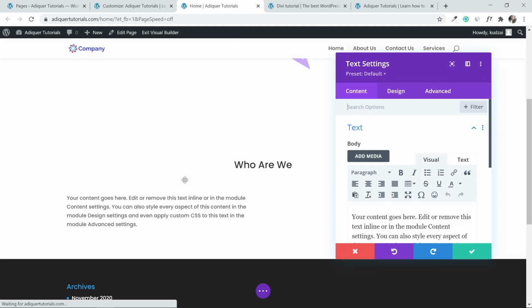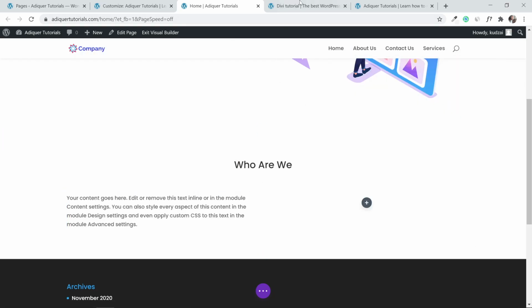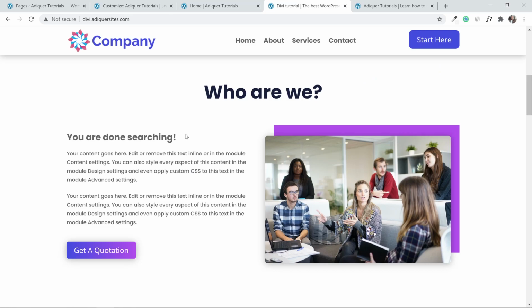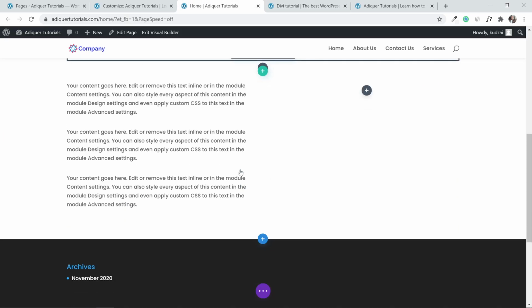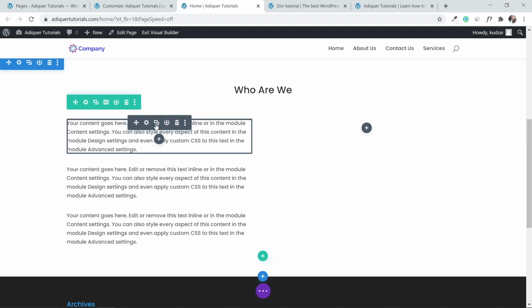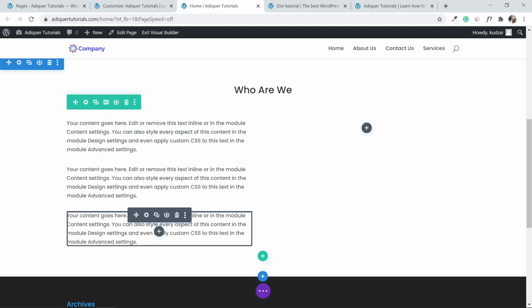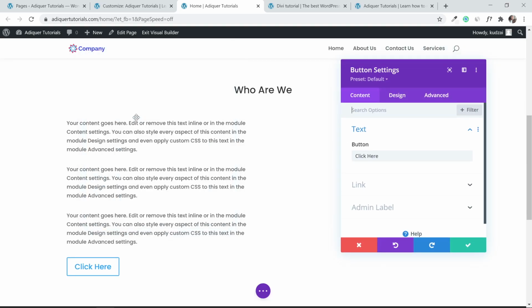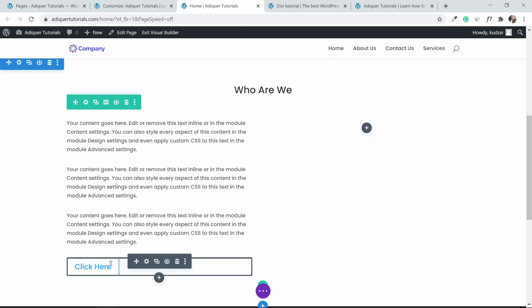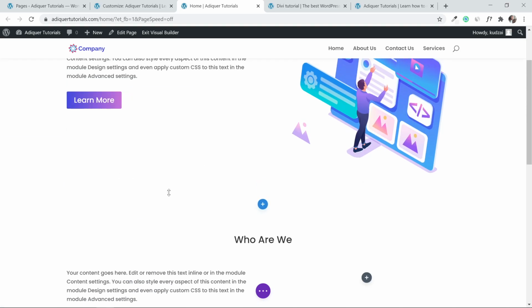This text module, okay. So as you can see, we have a text module over here, another text module, then we have a button. So let's duplicate this 3 times. To duplicate it, all you have to do is click this icon over here. Then on the bottom, we're going to add a button module. Button, right? I'm sure you now understand exactly how you can style this button. You can just style this button the same way we styled this button.